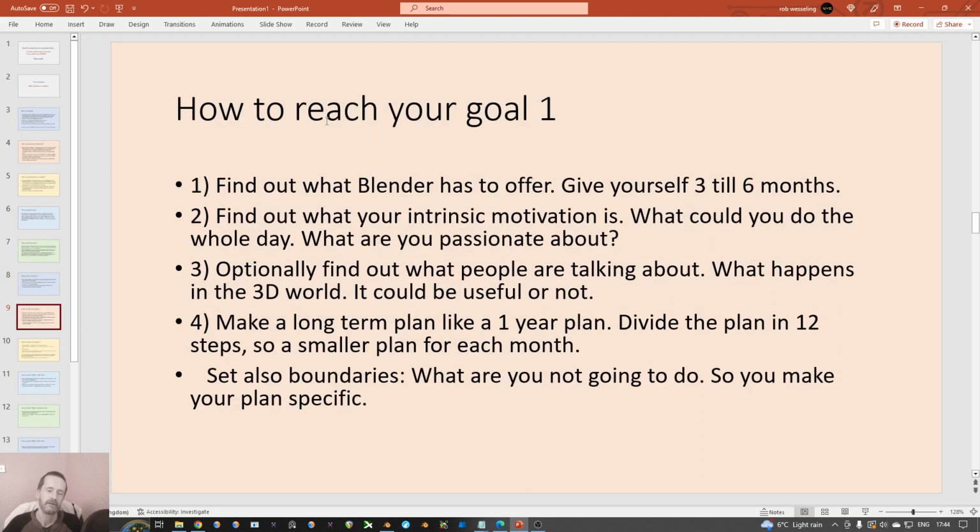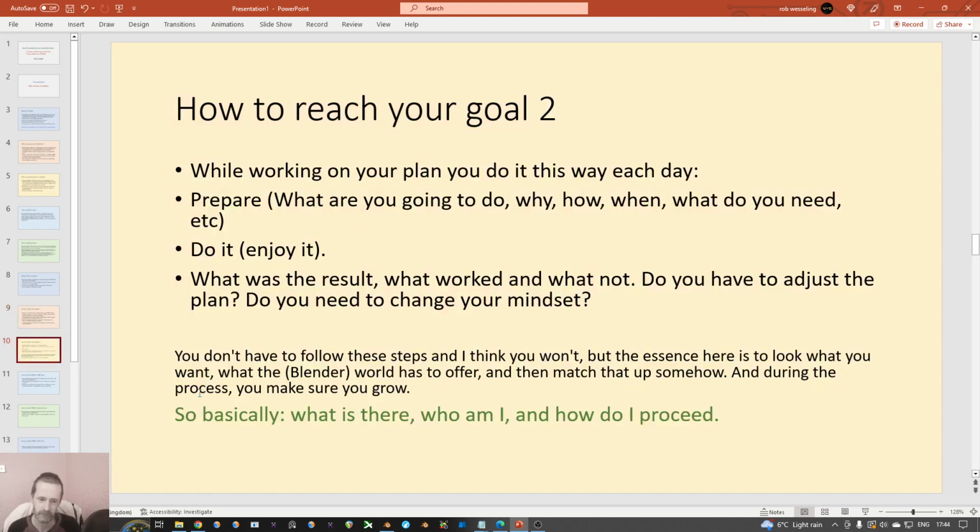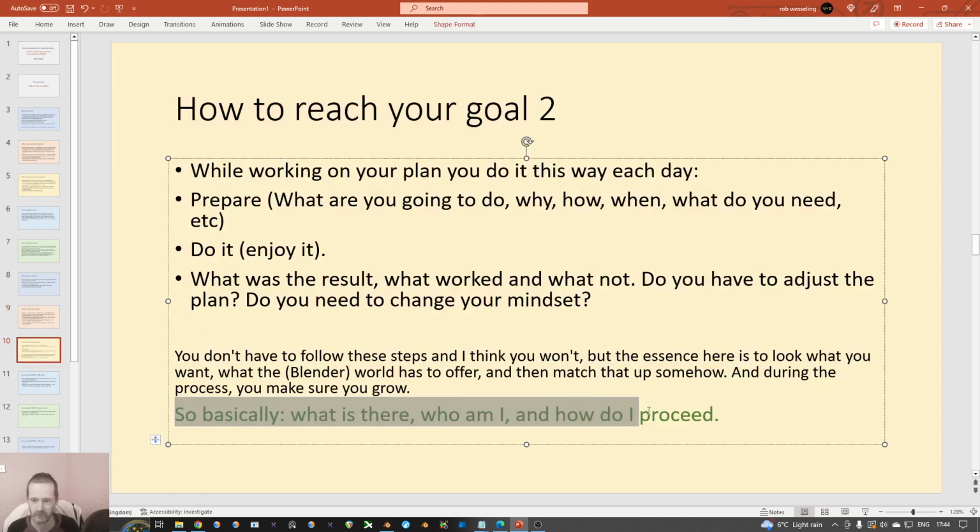Okay, here is a list of how to reach a goal. I know people won't follow these kinds of steps. So let's skip to this line over here. Basically, those steps are telling you to find out what is there.